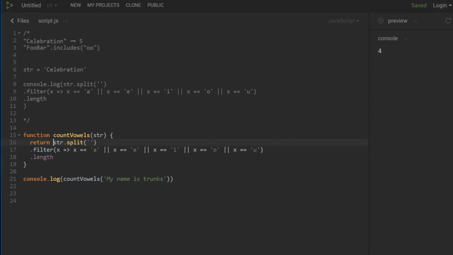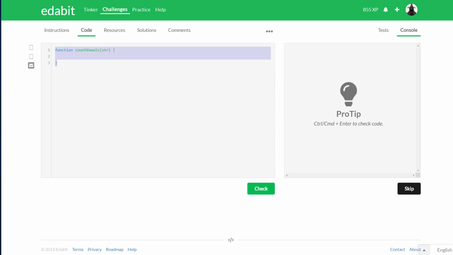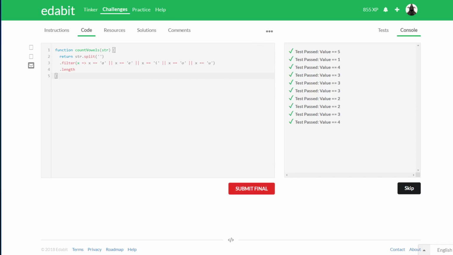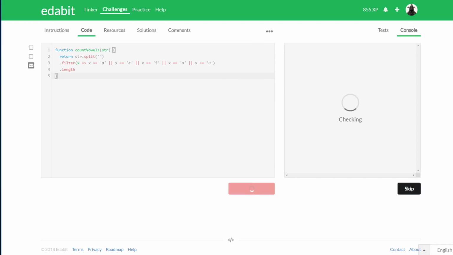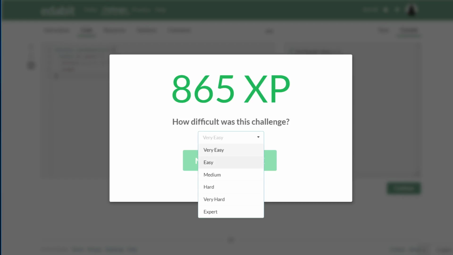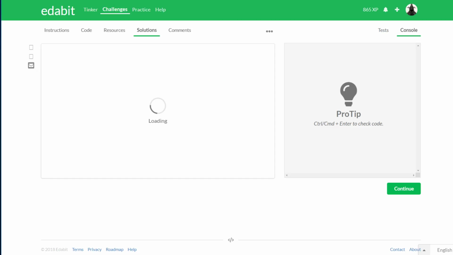All right, cool. So is that right? Is there 4 vowels in my name is Trunks? 1, 2, 3, 4. All right, it doesn't look pretty, but let's submit it and see how to make it nice. They're all hard to make, but medium to not screw up their algorithm. All right, let's look at the solutions.